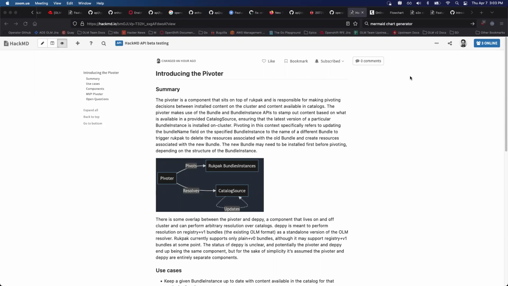So I've put together a quick document outlining this component and potentially what it would look like. It's called the pivoter. I'd like to present the pivoter and have it be completely open for discussion. If anyone has any questions or comments at any point, feel free to post in the chat or just reach out directly. But hopefully this material is understandable and useful.